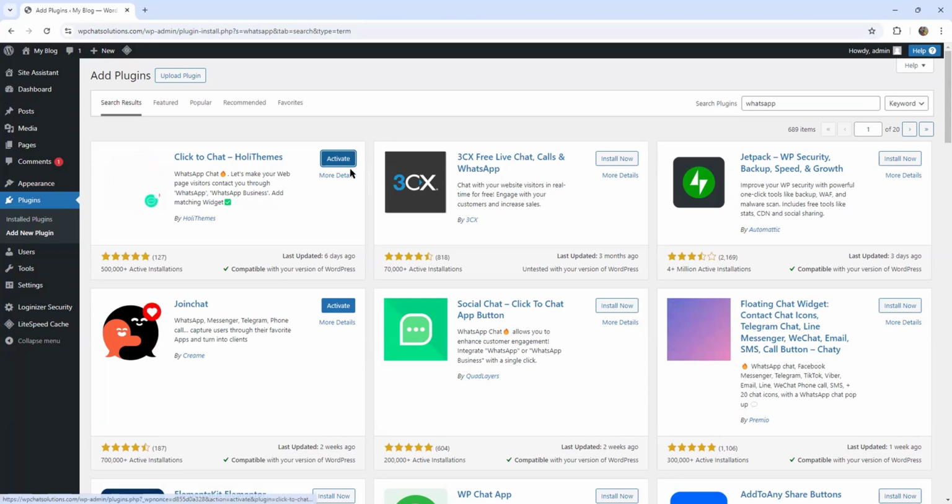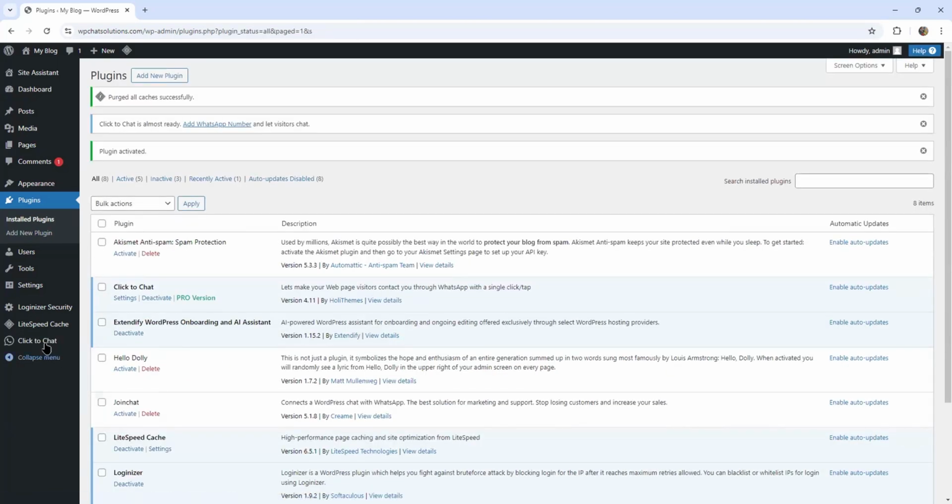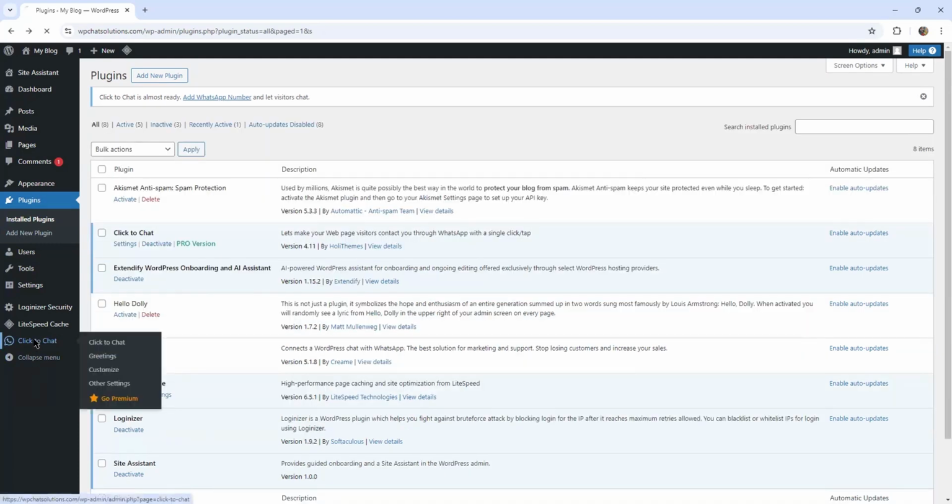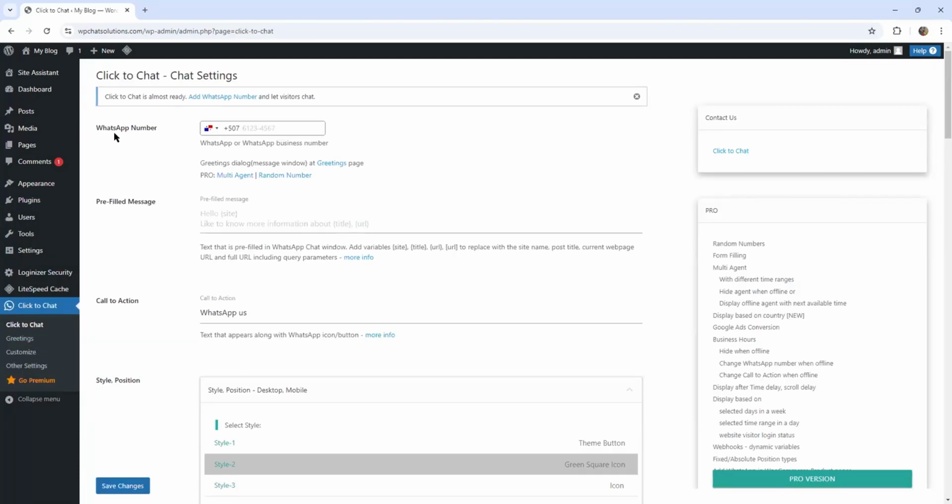And now it says it has been installed and it prompts me to activate it. So I'm going to activate this plugin. And the Click to Chat section has been added on the left side of WordPress. I'm just going to touch Click to Chat. I have now arrived at my Click to Chat setting window, and it says Click to Chat is almost ready. Add WhatsApp number and let visitors chat.